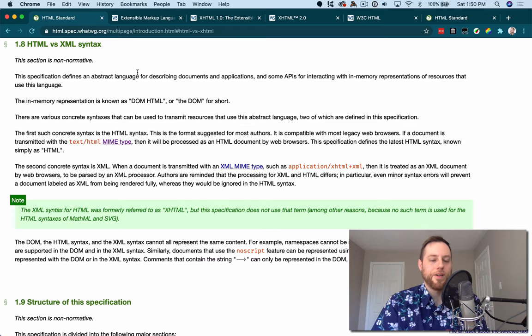Moving on. There are various concrete syntaxes that can be used to transmit resources that use this abstract language, the HTML language, and two of these syntaxes are defined in this specification. So we've learned that there's HTML, the language, the in-memory representation of it, how the computer thinks about it, is called DOM, but how humans work with it, there are two ways that it can be written. The first such concrete syntax is called the HTML syntax. This is the format suggested for most authors, that's us, and compatible with most legacy web browsers.